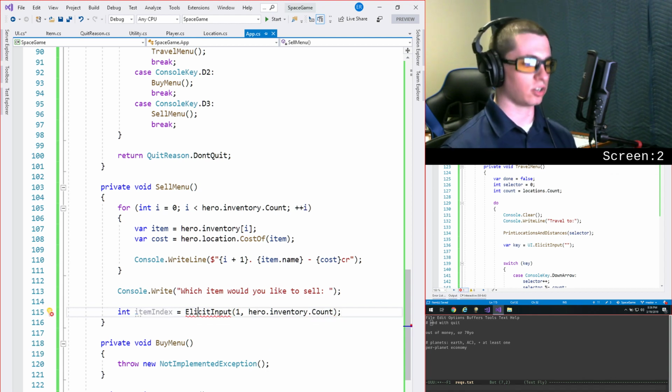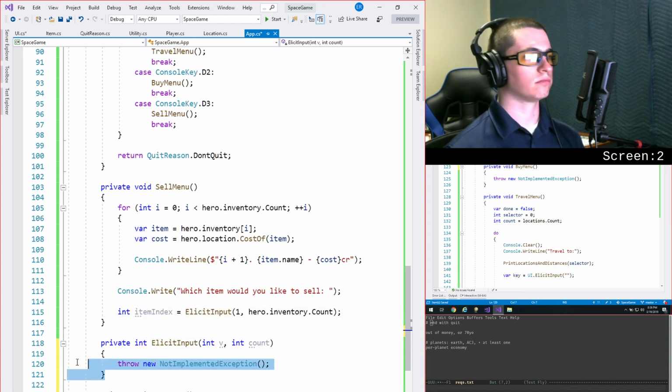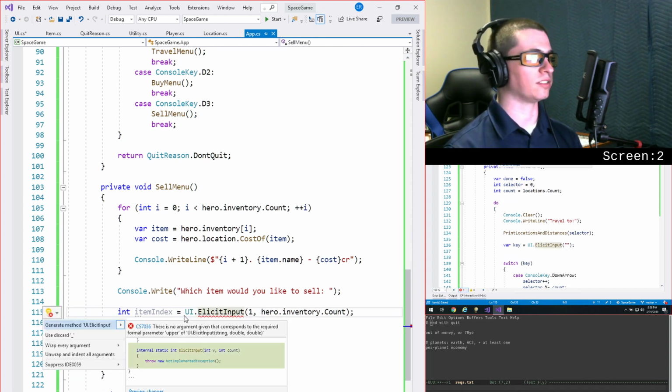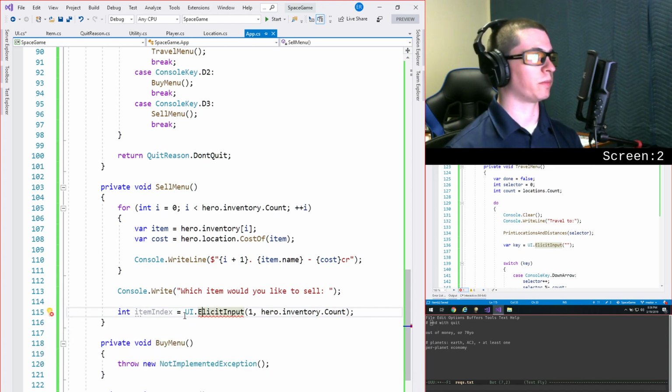Okay, so this doesn't currently exist. It's an illicit input that takes 2 ints. And we can move this to UI. If I'd actually done this properly, like this, then it would create it in UI for me. So I'm going to do that instead. Ooh, neat. I can use a discard instead. That's kind of fun. We'll talk about this another time.